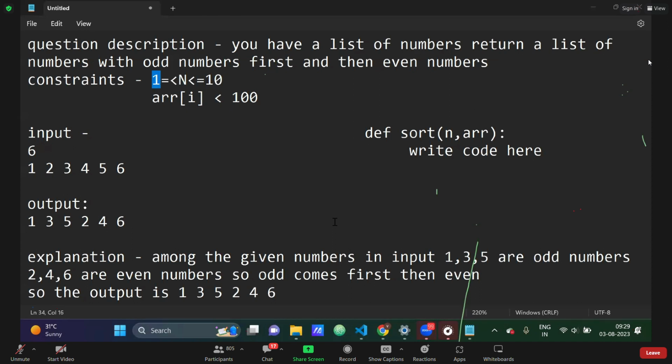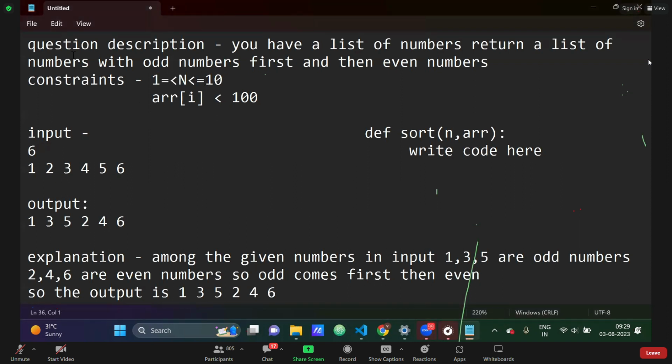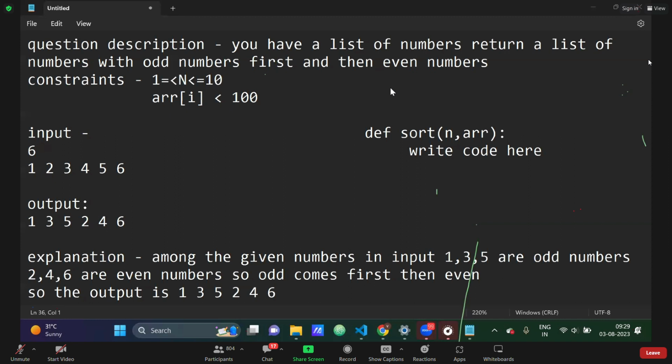Okay, so I hope everyone understood the question. The question description says you have a list of numbers, and you need to return a list of numbers with odd numbers first and then even numbers. Okay, so I have read it. He's saying that he has given a list of numbers, so we need to return odd numbers and then even numbers. Odd numbers first and then even numbers.